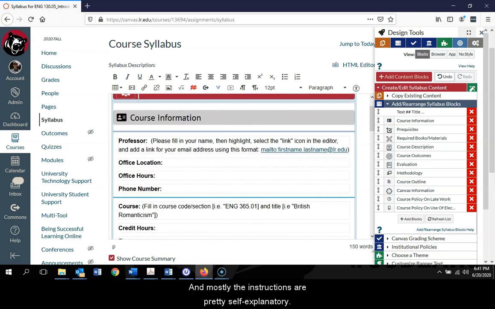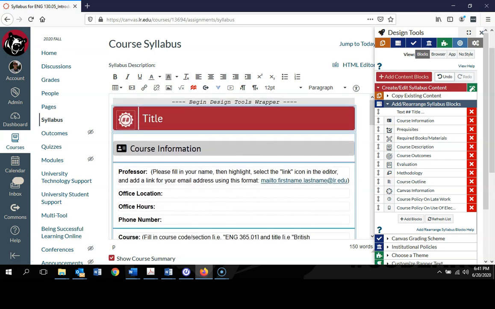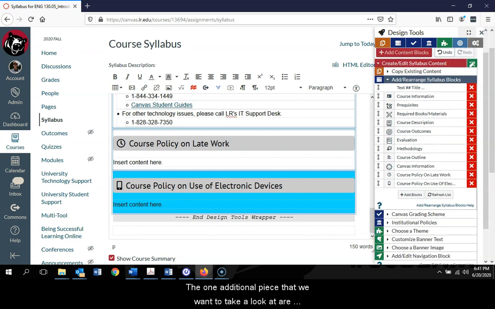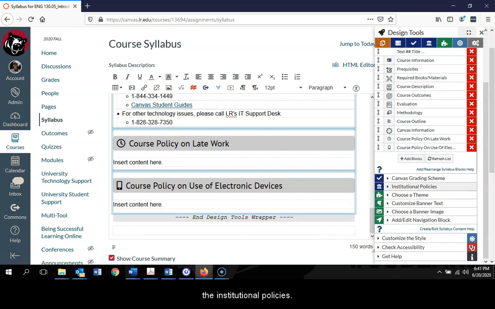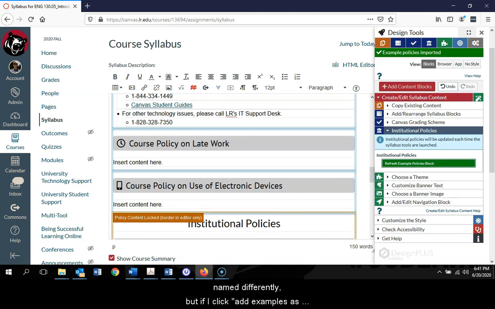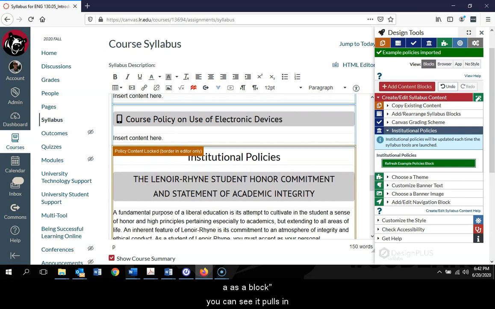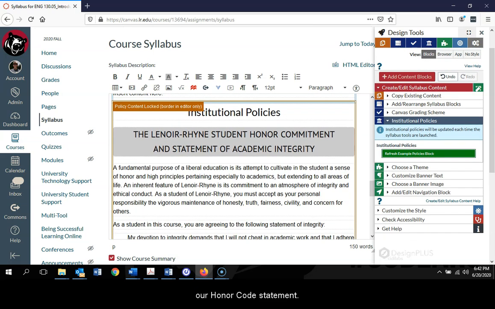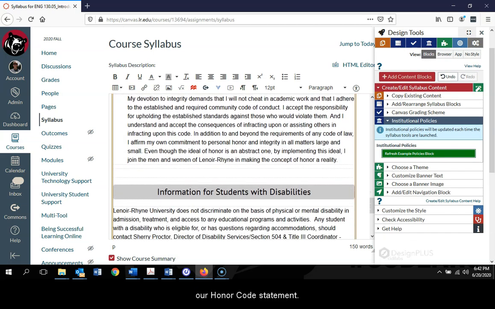And mostly the instructions are pretty self-explanatory. The one additional piece that we will want to take a look at are the institutional policies. Right now, these are badly named, and we will have these named differently. But if I click Add Examples as a block, you can see it pulls in our honor code statement.